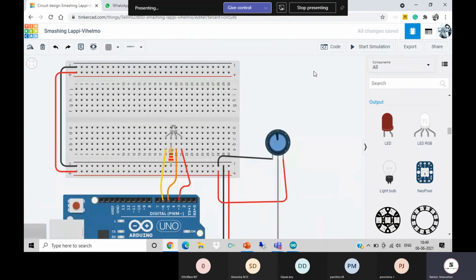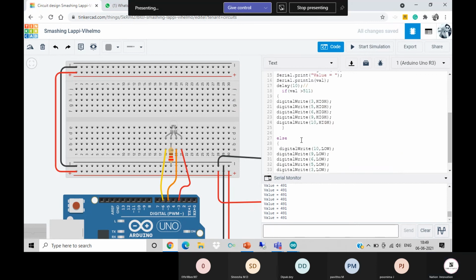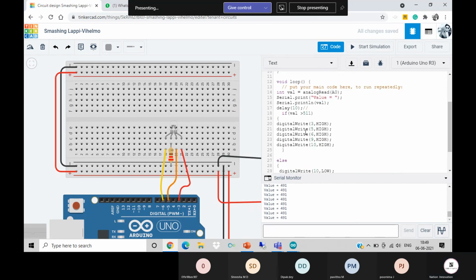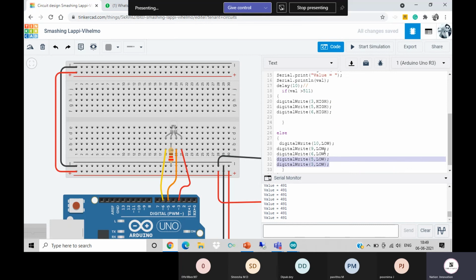Fine. So what we are going to do is we are just going to divide this thing up. Pin number 3, 5, and 6. Okay. We just remove this up. 3, 5, and 6. Sorry. What we are going to do in this case is change the value of the potentiometer, and we are going to change the color of the LED as well.